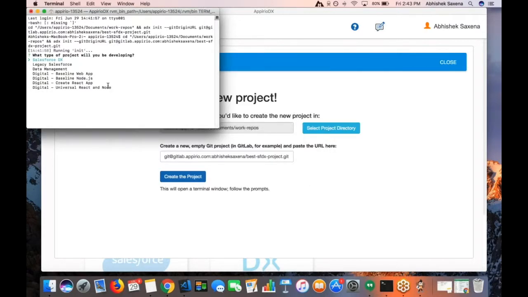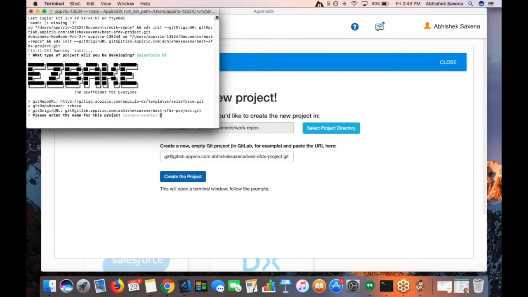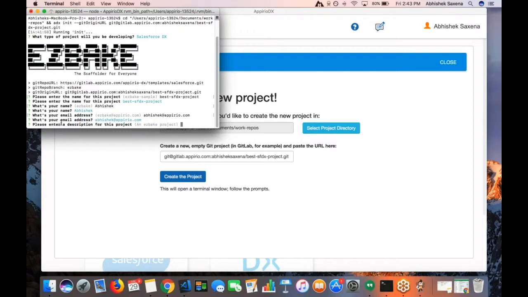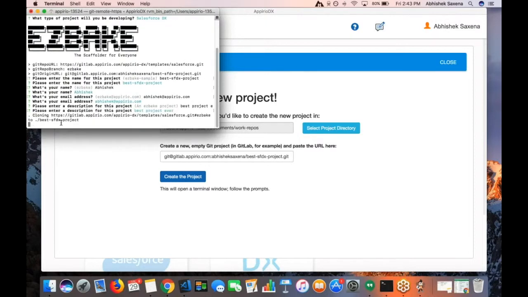For our first demo, let's select the Salesforce DX type of project. Now you can see it is asking me to provide a name for this project. So let's type best sftx project. Now you can see it has started cloning the template repository from GitLab.